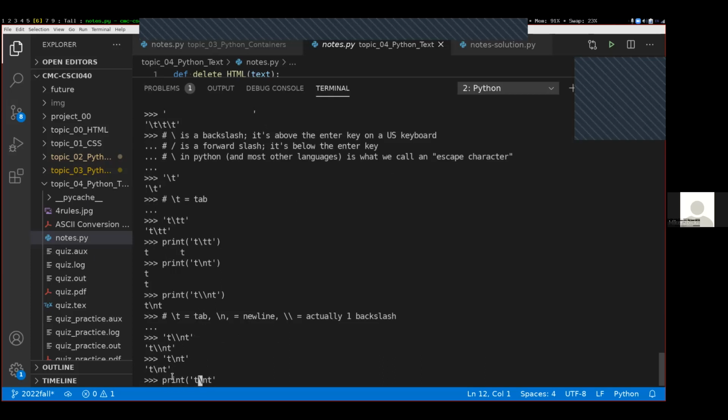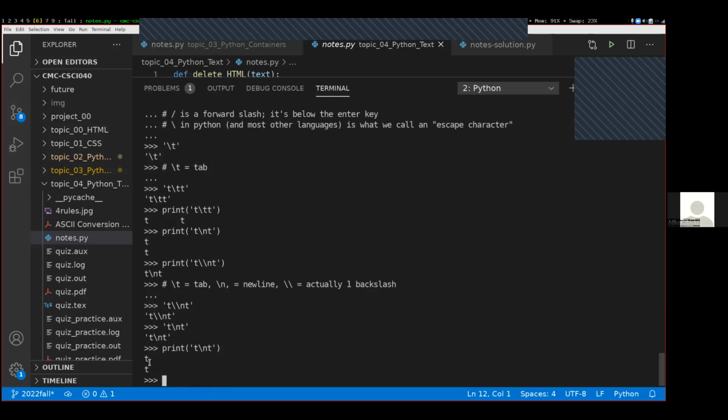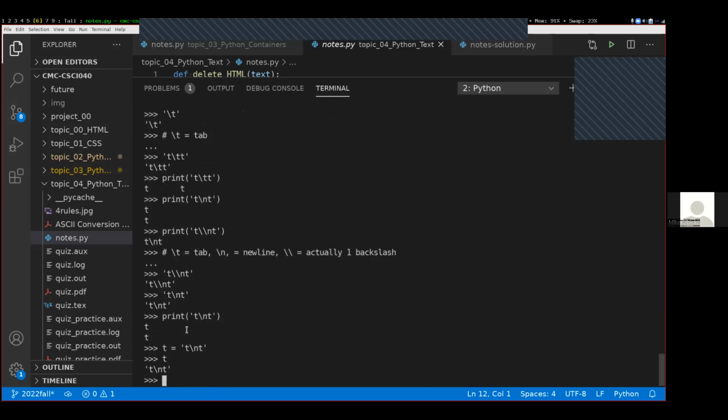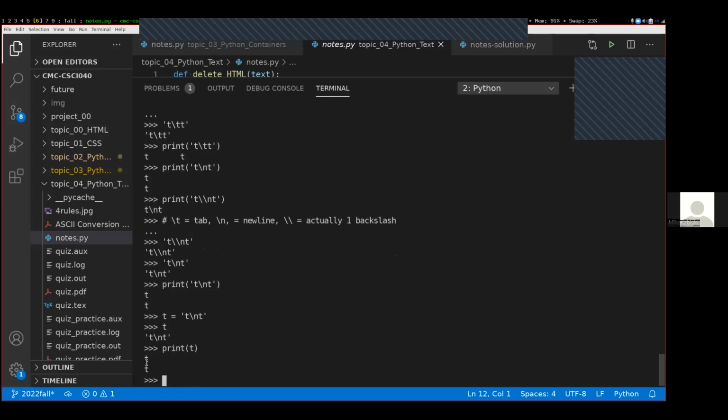If I print it though, then it actually prints a new line. Did you store that string in a variable and then print it? I assume you did the same. Yeah, so the question is, let's do something like t equals t\nt like that, store it in a variable, show the variable like this. It still displays it just like you typed it in. But if I did print t like that, it actually prints it out on multiple lines.